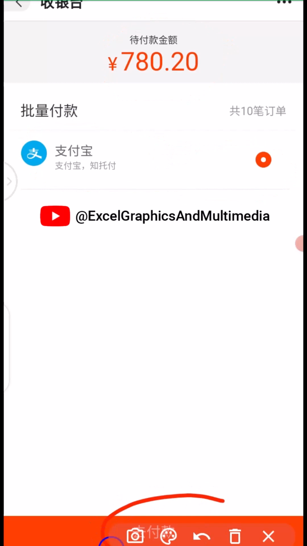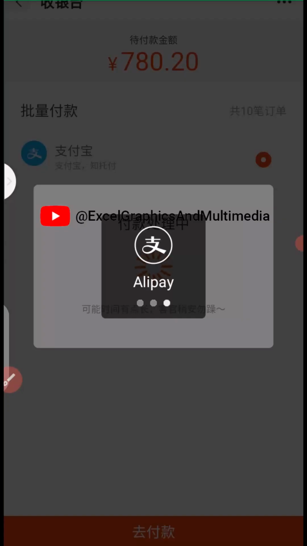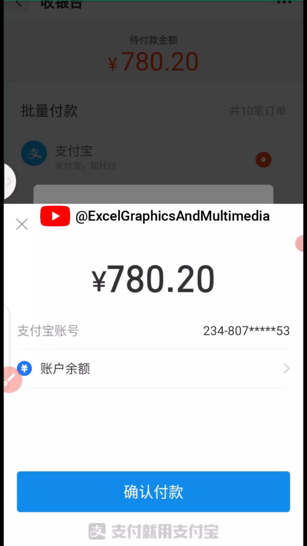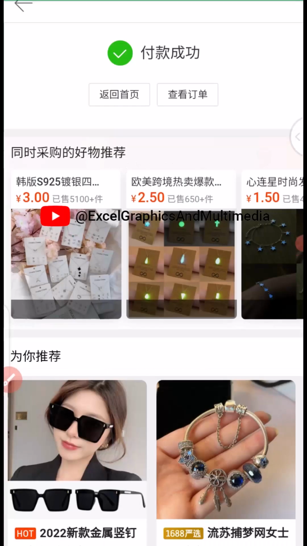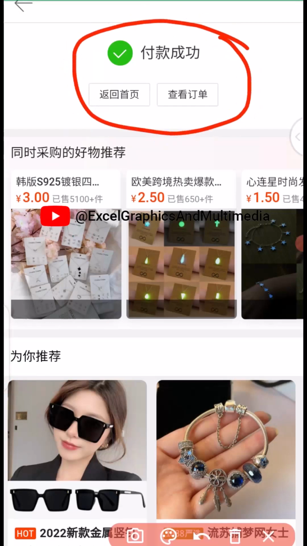The next thing is to make sure that your Alipay is active. Once your Alipay is active, you have to come down below here and click here to make the payment. Then your Alipay is going to connect. So I'm going to click here now to make the payment. Then I'm going to enter my payment password. Once your payment is done successfully, it takes you back here. So you can see the payment has been done successfully.